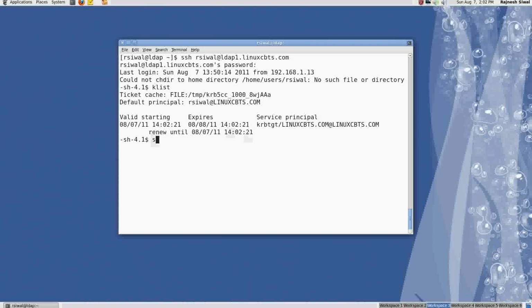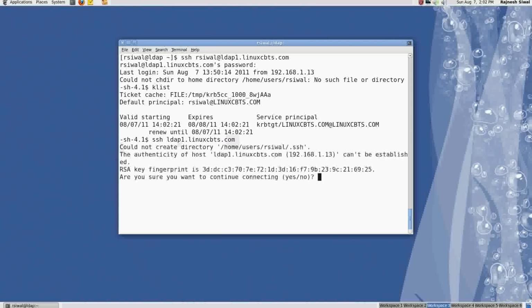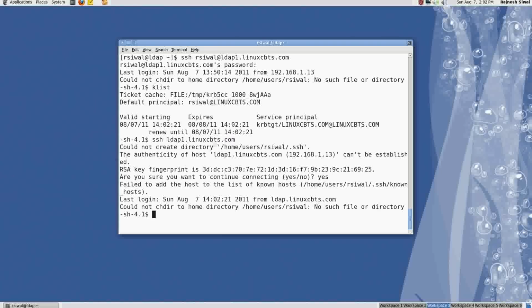Let me just try to SSH to the same machine using the same username. You'll see that it did not ask me for the password. The reason being, I already had a ticket granting ticket, and the ticket was provided corresponding to the SSH service to me, validating my TGT. If I just type klist, there is no credential cache because they have not yet been delegated.